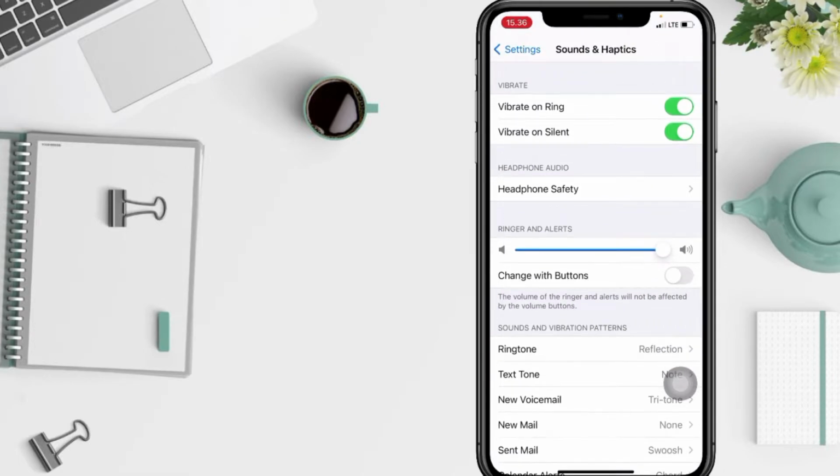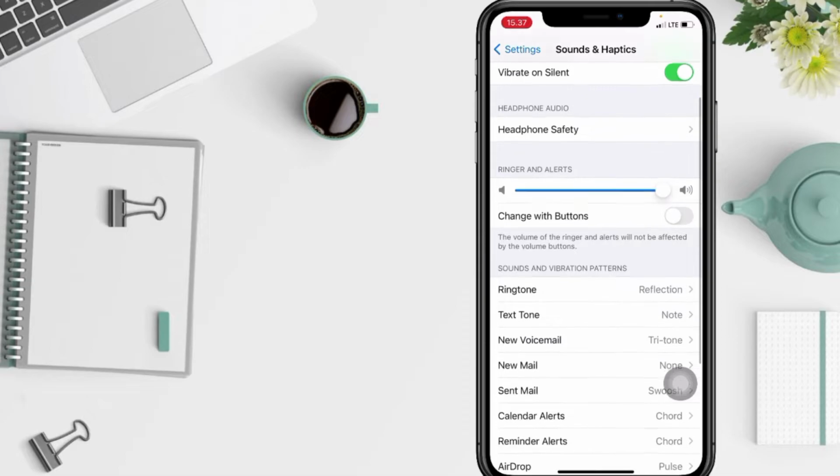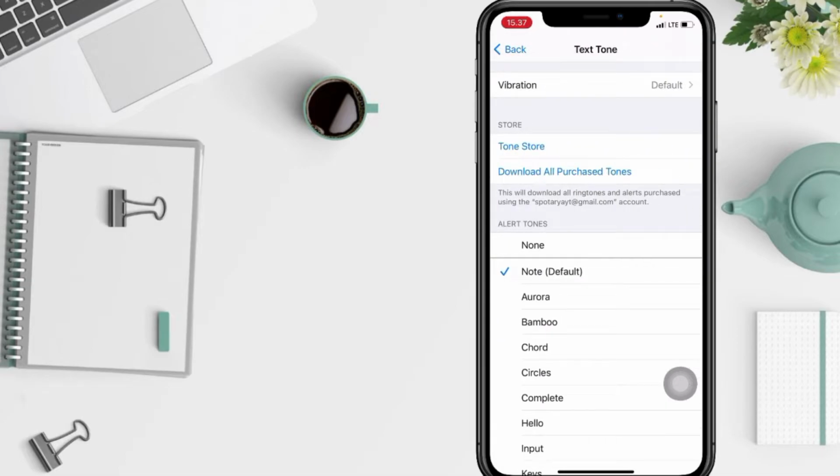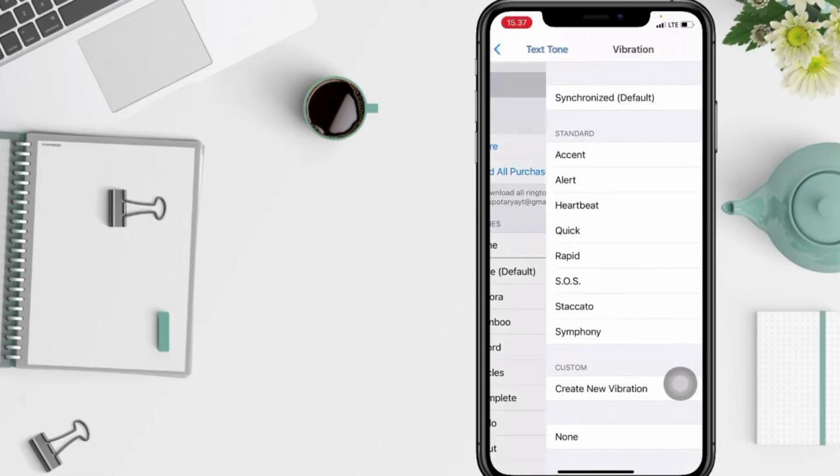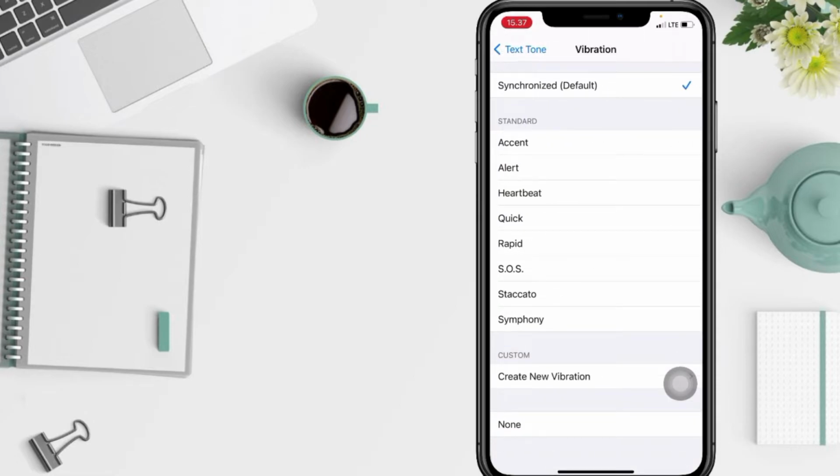And now at the fourth section, in sounds and vibration patterns, you will see text tone. Just tap on it. Here at the first, you will see vibration option. Just go ahead now. After, at the bottom, you will see none option. And here, I'm gonna tap it right now.